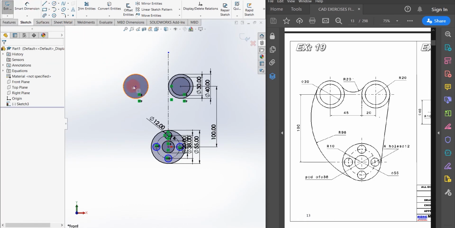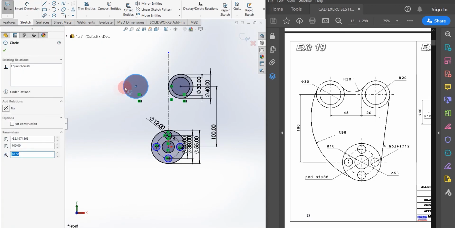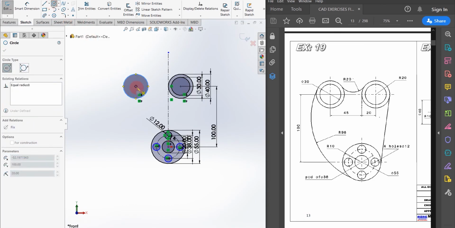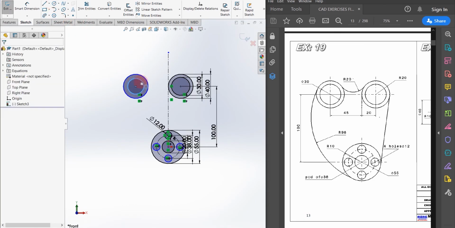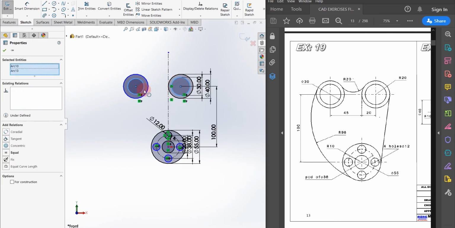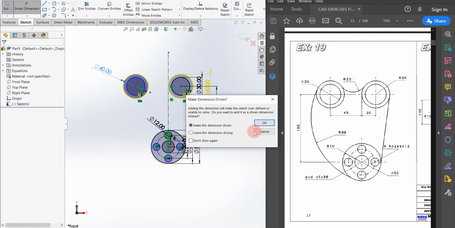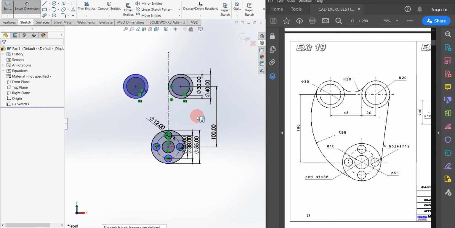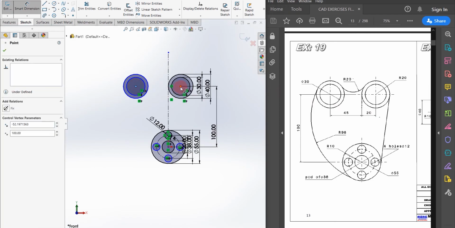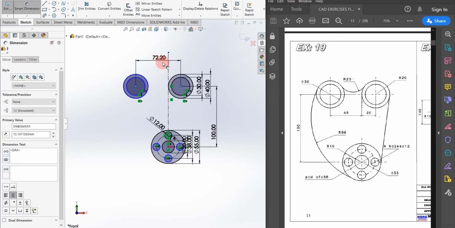Now I am going to sketch another inner circle, and I am going to select this inner circle and this one and give them the relation equal. I am giving the dimension. As you can see, the distance between the centers of both circles is 45 plus 20, that is 65. So I am going to give the distance between the two center points as 65.